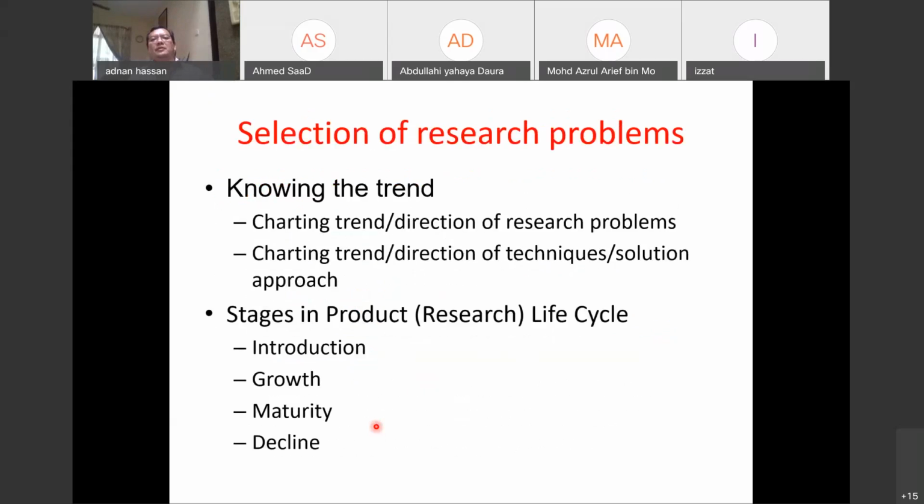Okay, selection of research problem. It is very useful if you can get review papers. Previous researchers may have prepared a review paper. Try to find a review paper in your area, so from there you can know the trend.